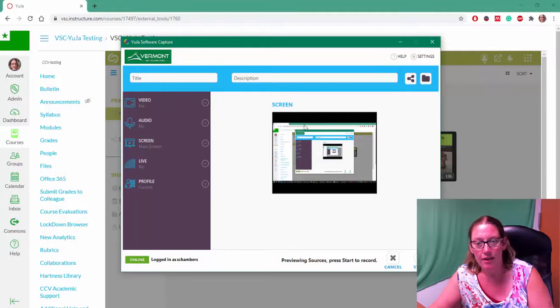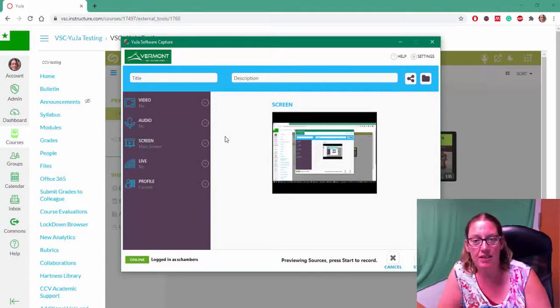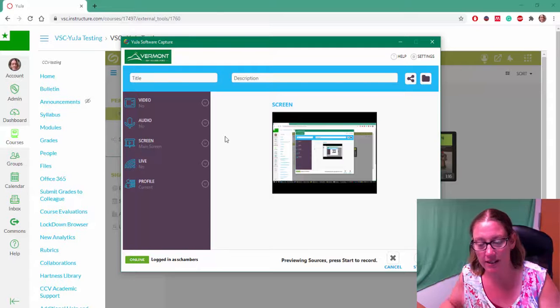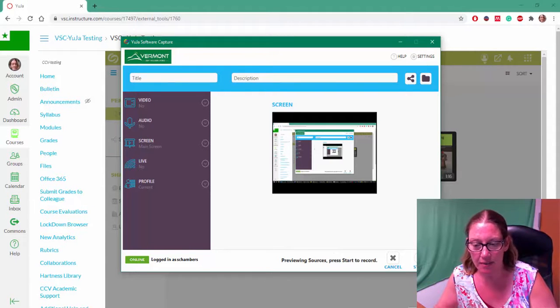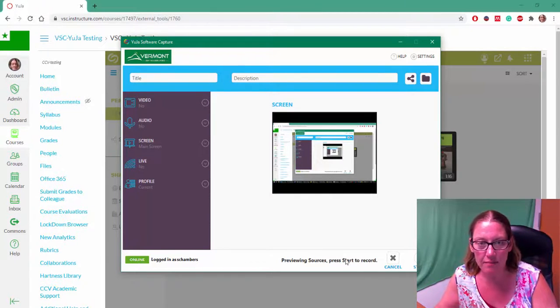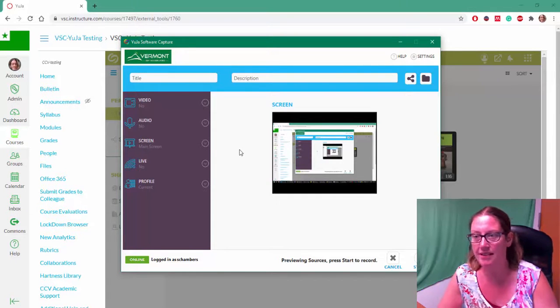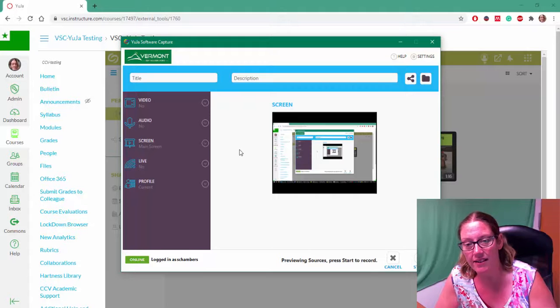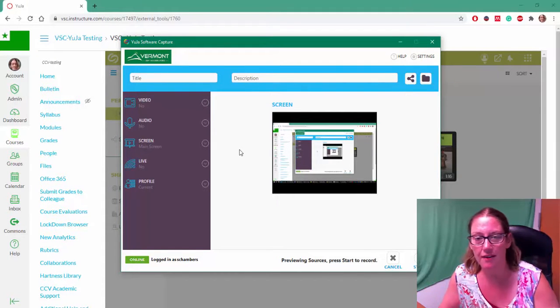So right now, we can go over the application later on, but just so you know that it's here, it installs on my desktop, it's down now on my navigation menu, puts an app on my desktop. So there are lots of places now that I can access this capture software, which allows me to make videos for Yuja.